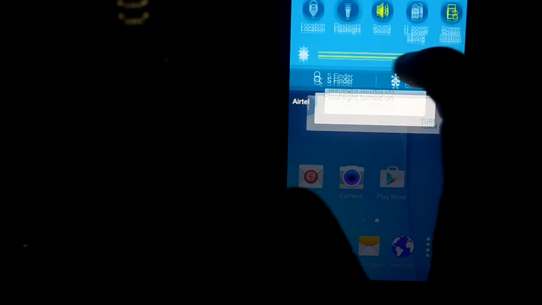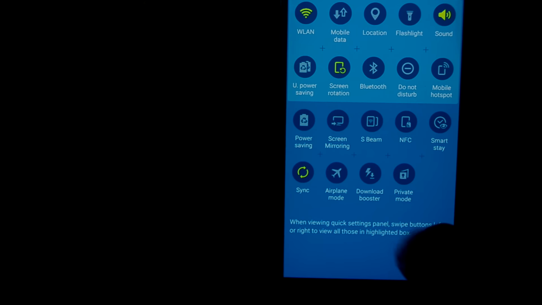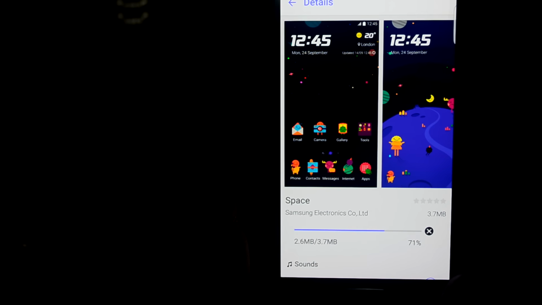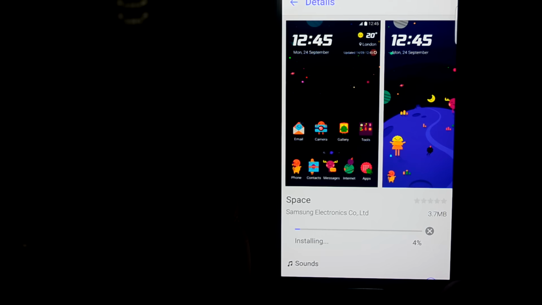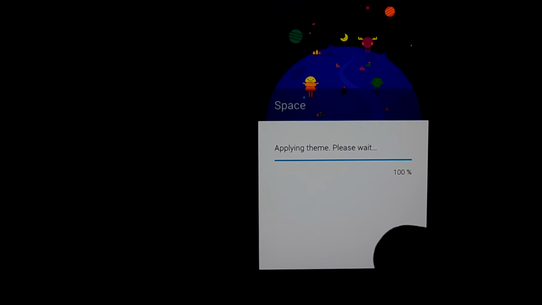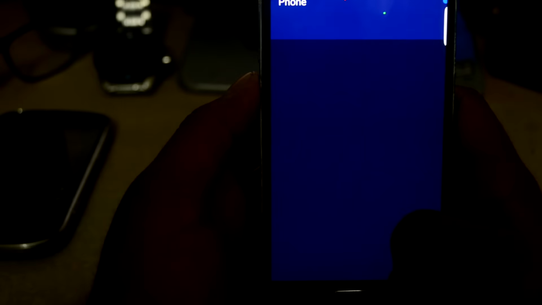We have flash over here. There are more over here. This ROM comes with download booster. Let's check out the themes. Let's download the space one. So installing it. The ROM is now installed. Let's apply it. You can see everything is themed.